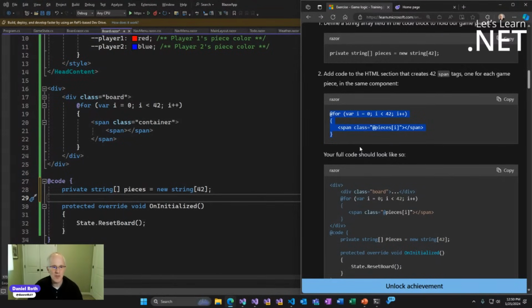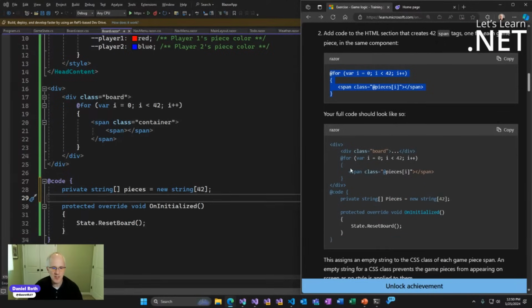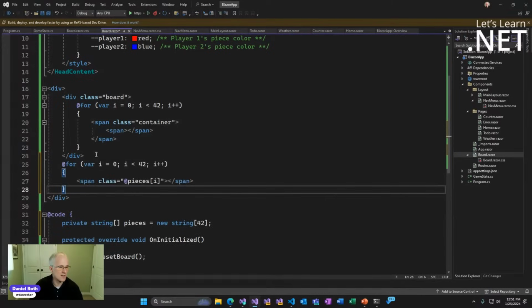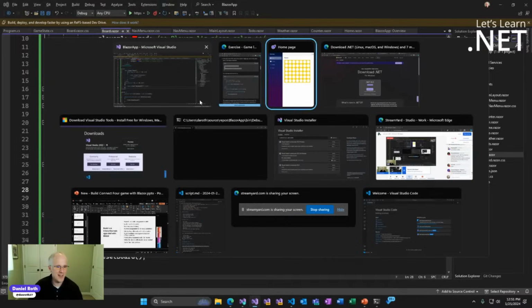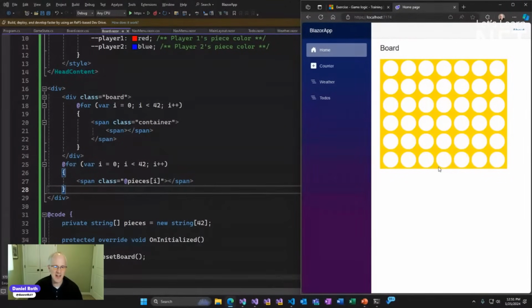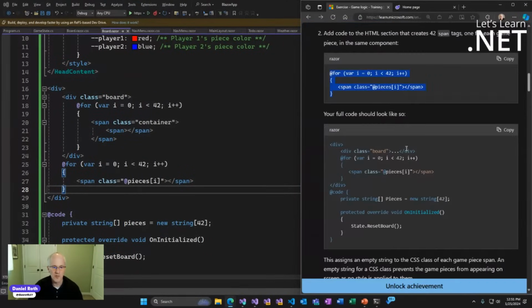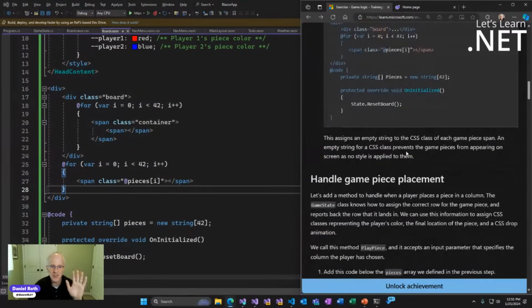Okay, and where do we put this? We put it in the same component, and it looks like we want it inside the div, right below the board class. So right in here. Now there should be 42 spans on this page. We don't see them because they're display none by default, and they only show up when we actually change their styles to make them visible. All right, great. So we've got all of our pieces now, at least in the DOM.